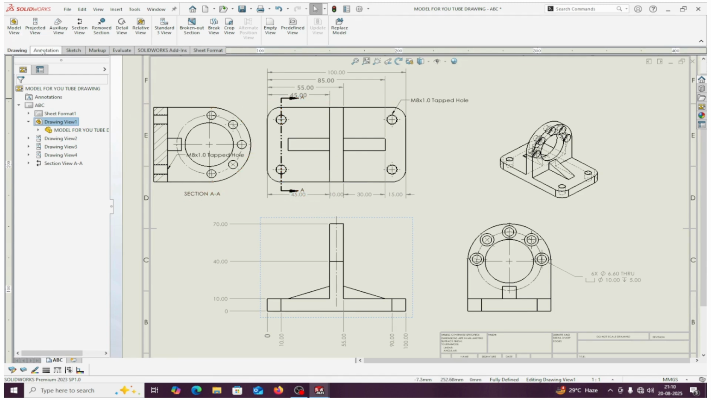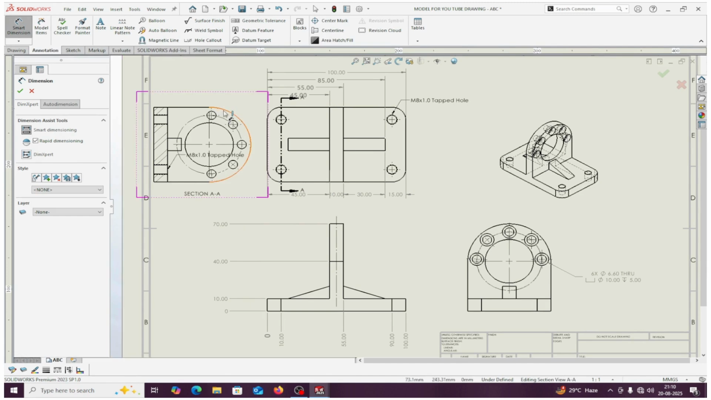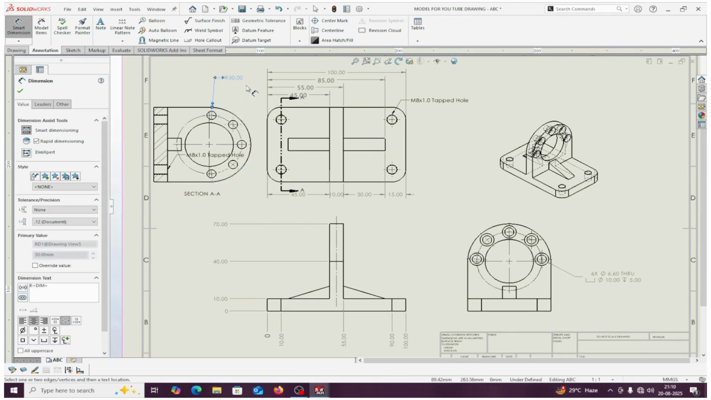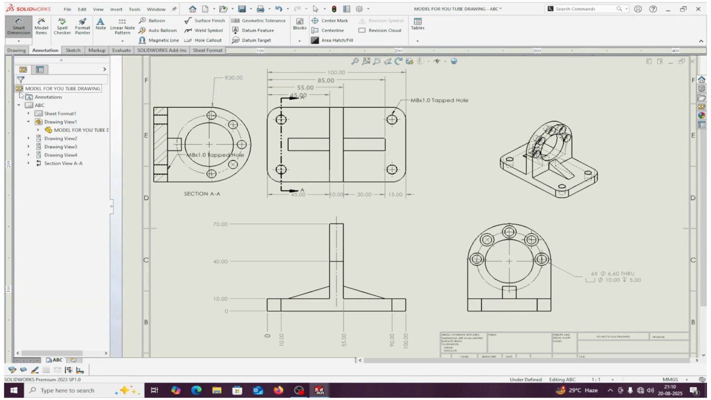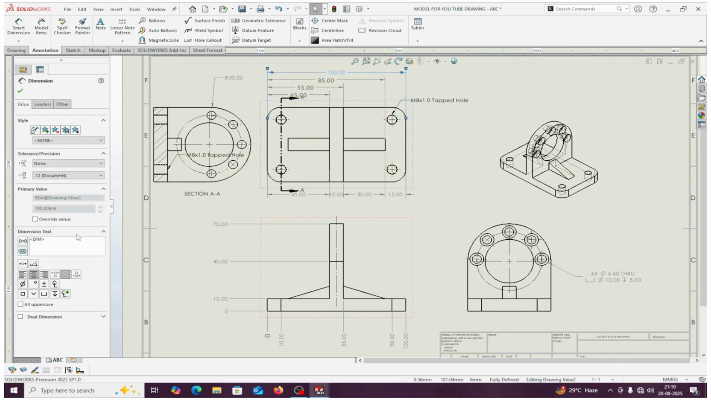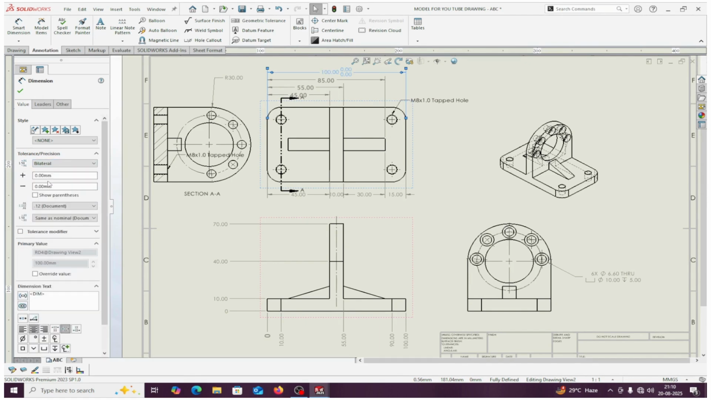You get an annotation, smart dimension. You can give this smart dimension in this way. This comes here. Suppose you select this one. You want to give the bilateral dimension, you can give bilateral dimension. Suppose this is the bilateral dimension, plus 0.002 and minus 0.003. This one.